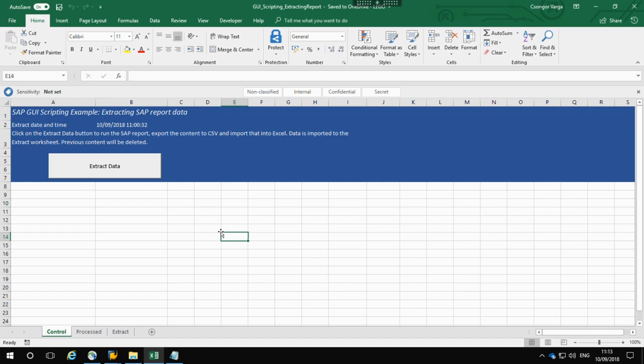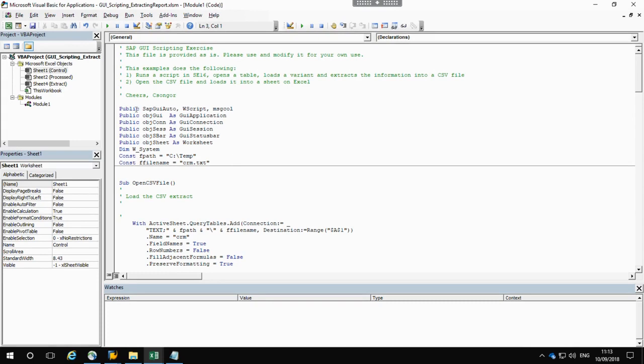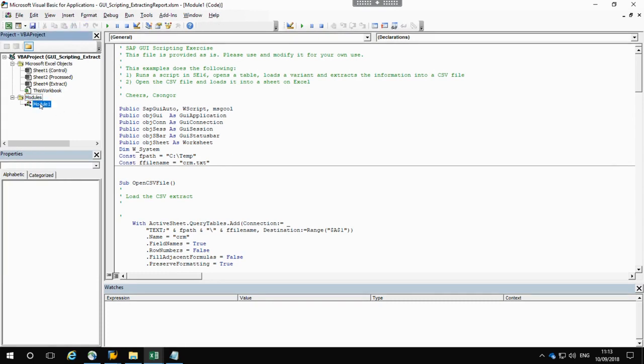Going back to Excel, let's see what's happening here. I'm pressing Alt+F11 just to go into the GUI scripting window. I've also opened the modules and gone into module 1, because that's where all the code is. Here, I just like to highlight two constants, fixed values that I have set in the code: the temp, the fpath, which is the folder where we are going to save all the files, and the file name, which is going to be the default file name that we set in our program.